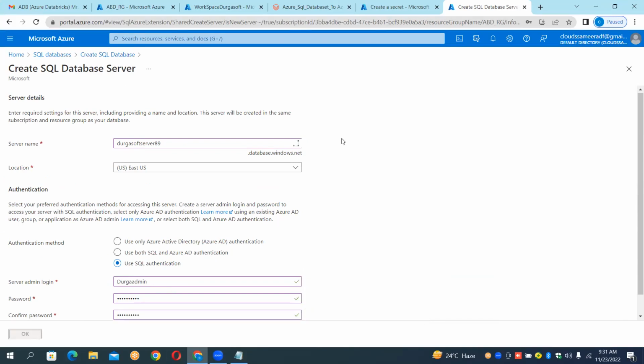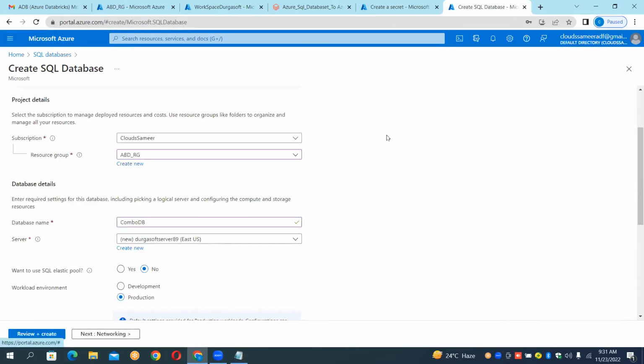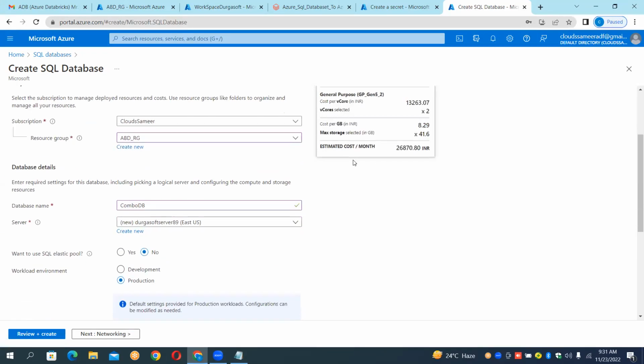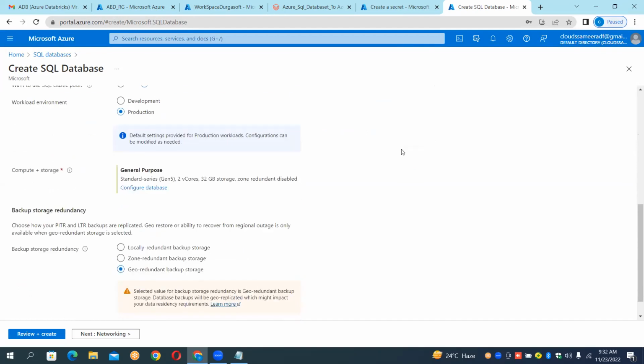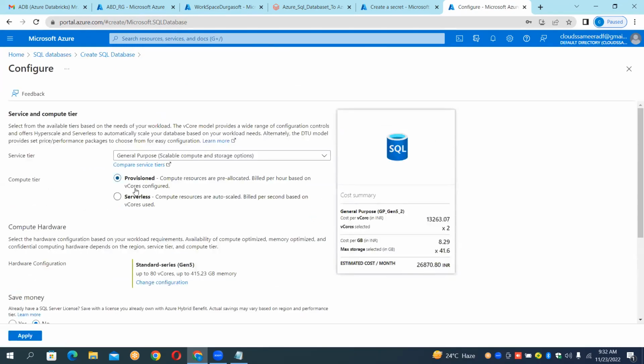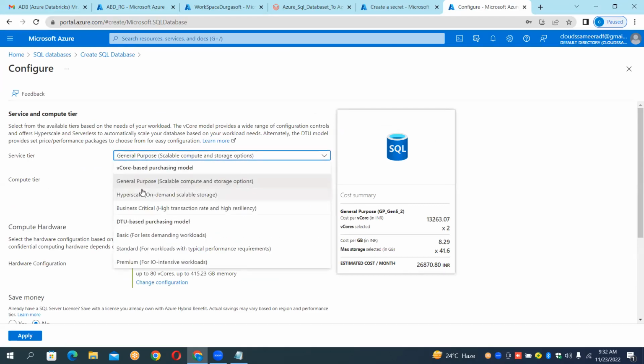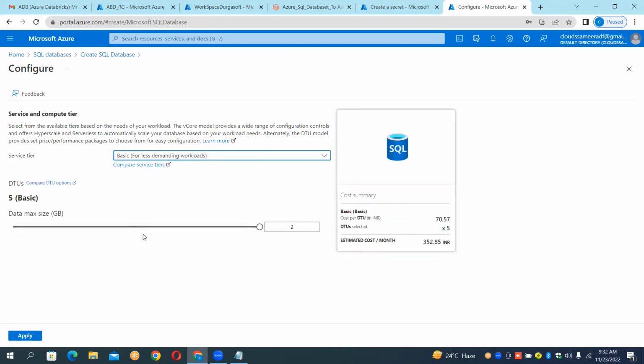Now, guys, I have only one table now. I don't have multiple tables. So this much price I need not bear, so I'm just reducing the price for that. Go to compute plus storage. Click on configure database. Everyone is following or not? Please let me know. For this, go to general purpose and select the DTU based purchase model. Select the basic for less demanding workloads. This gives you a maximum of 2 GB storage.